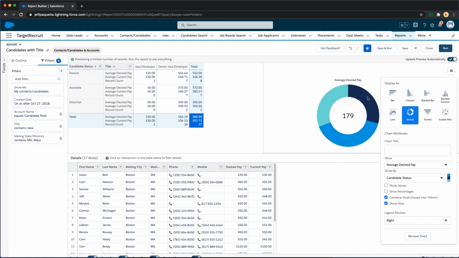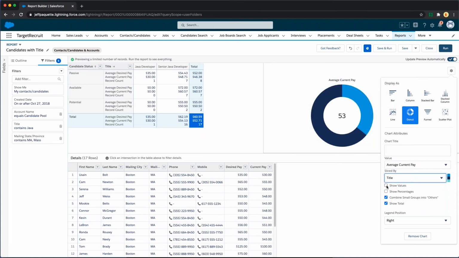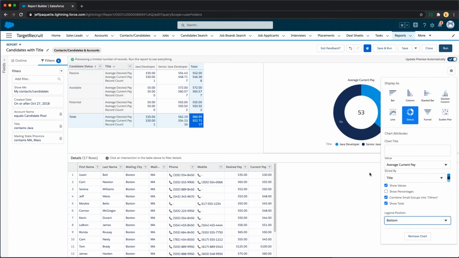I actually want to see this by average current pay and by title. So within here, I'll change this value from desired to current pay. And then it's sliced by status, but I'll change that to title. I'll also decide to show values within the donut. And I'm going to change the legend position from the right to the bottom.